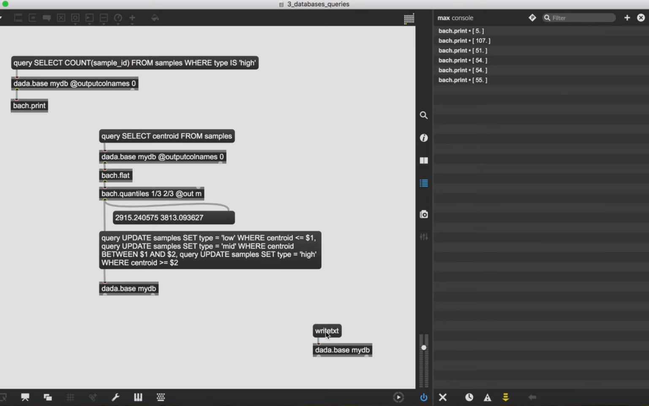Again, if you want to save your dataset, don't forget to use write or write.txt to do that.